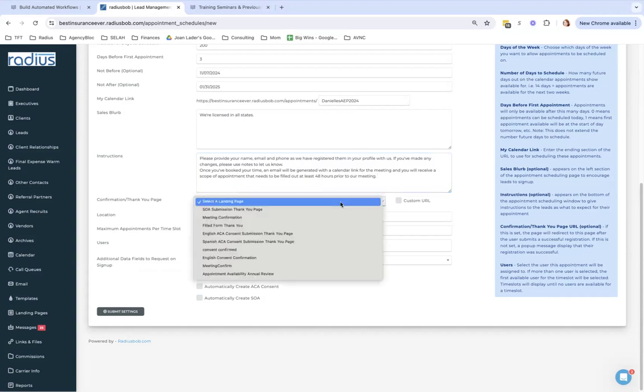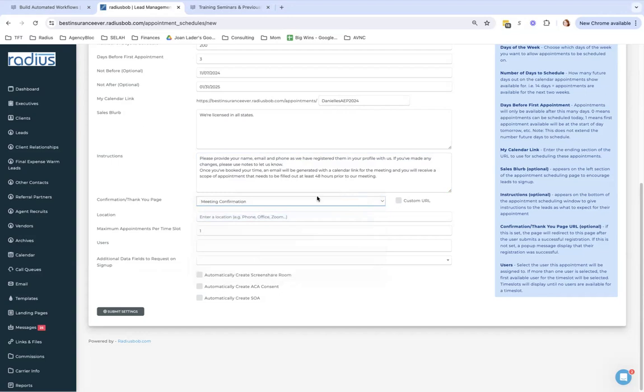Okay. Then we're going to choose our confirmation thank you page. This is pulling from our landing pages. So we have some defaults in there for you, like meeting confirmation. You can also put in your own custom URL if you have a website thank you page that you would rather use. So you would just click that box and then type in whatever your website is. But otherwise, you can just use our meeting confirmation. I'll show you later how you can edit our landing pages.